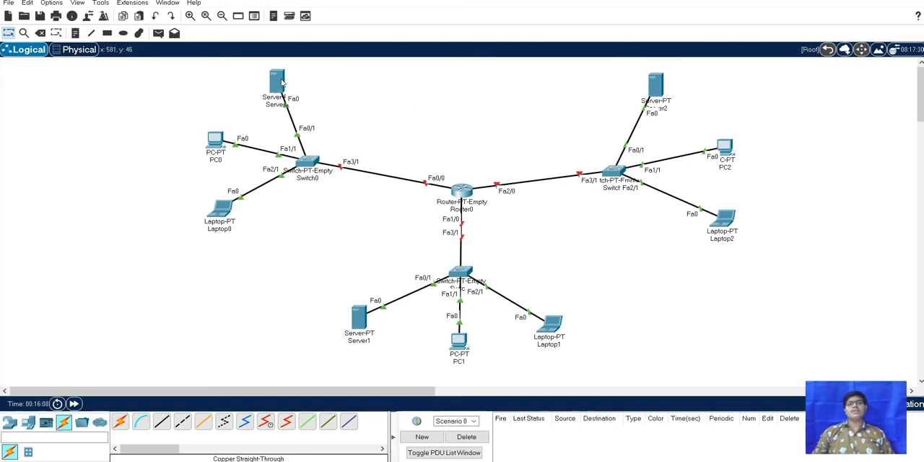Then afterwards we will go here. So this is LAN 1 having 192.168.10.0/24. We will give this here, and the gateway is 192.168.10.1. So this is the IP address here.